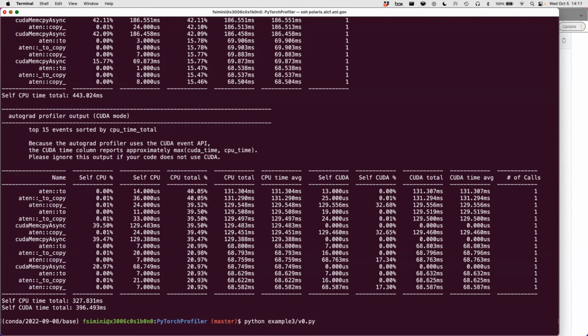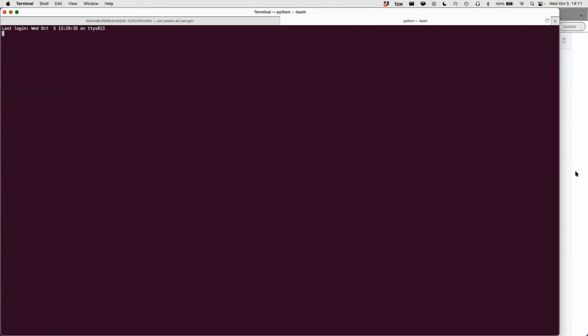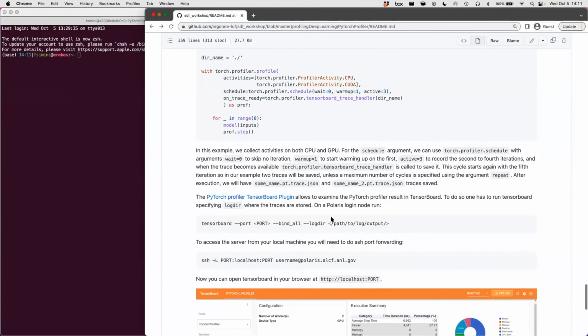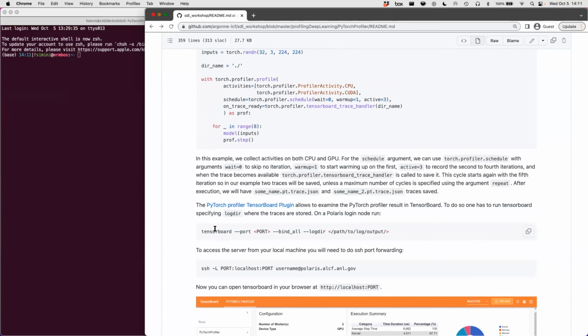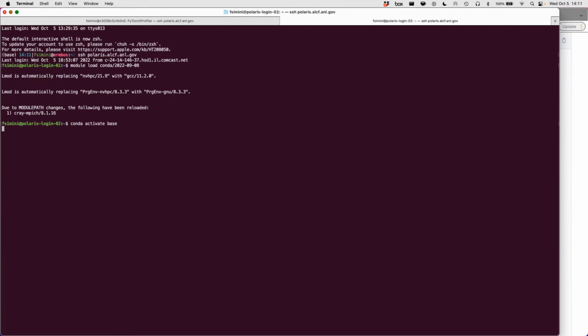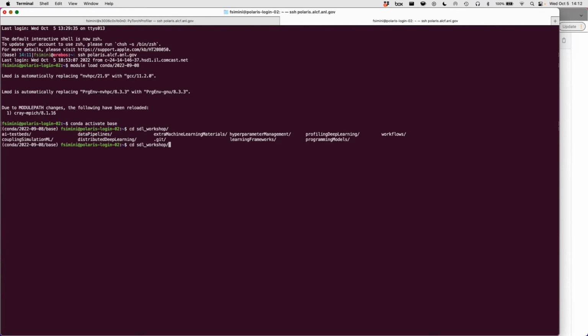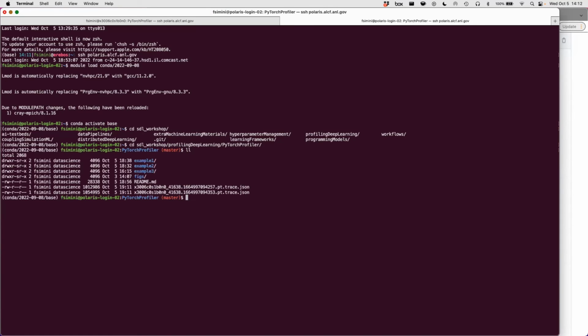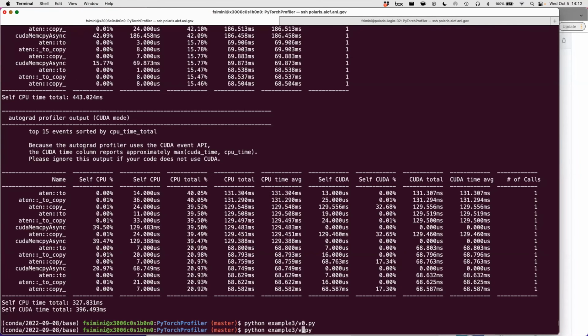So this would save the results, and then I can go ahead and start the TensorBoard. Sorry, of course, I have to SSH into Polaris. And then on a login node, I load the modules, activate the conda environment, and cd to the correct directory. And then here I should see the two JSON files, results of the profiling operation. Let me also run the v1.